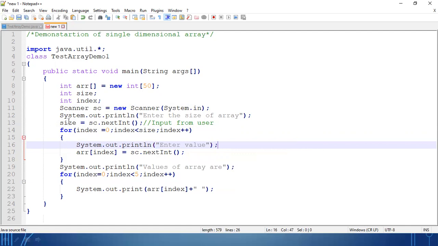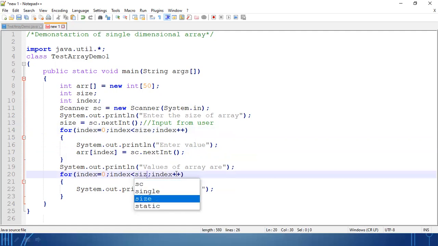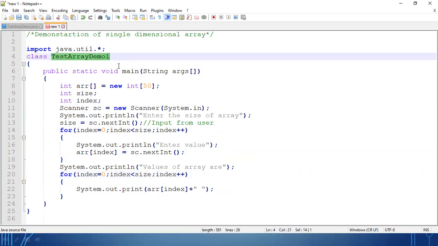Okay, so size variable you have taken input. On the basis of size variable, then you are taking the input repeatedly and you are keeping it one by one in the index. Okay, then while printing the values, instead of 5 here, you will write down size, because now your array is dependent on the size variable. Okay, let's save the file.